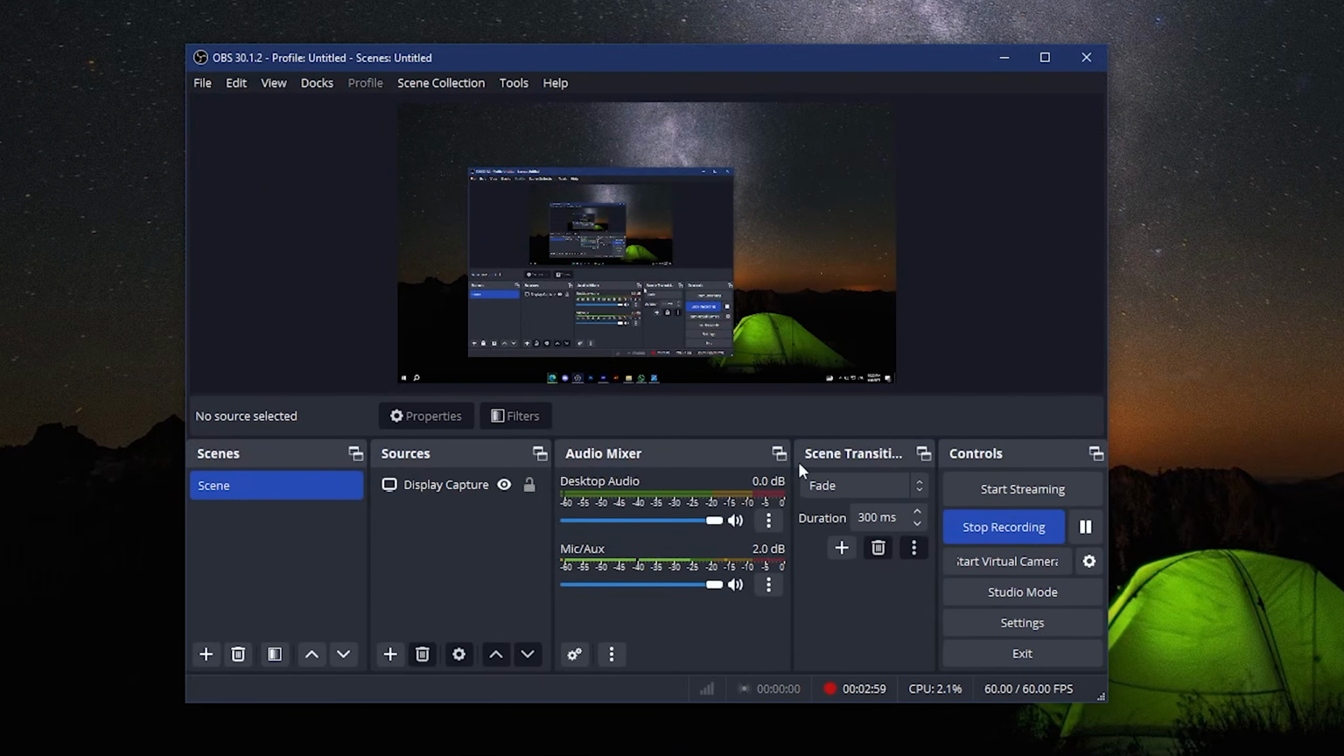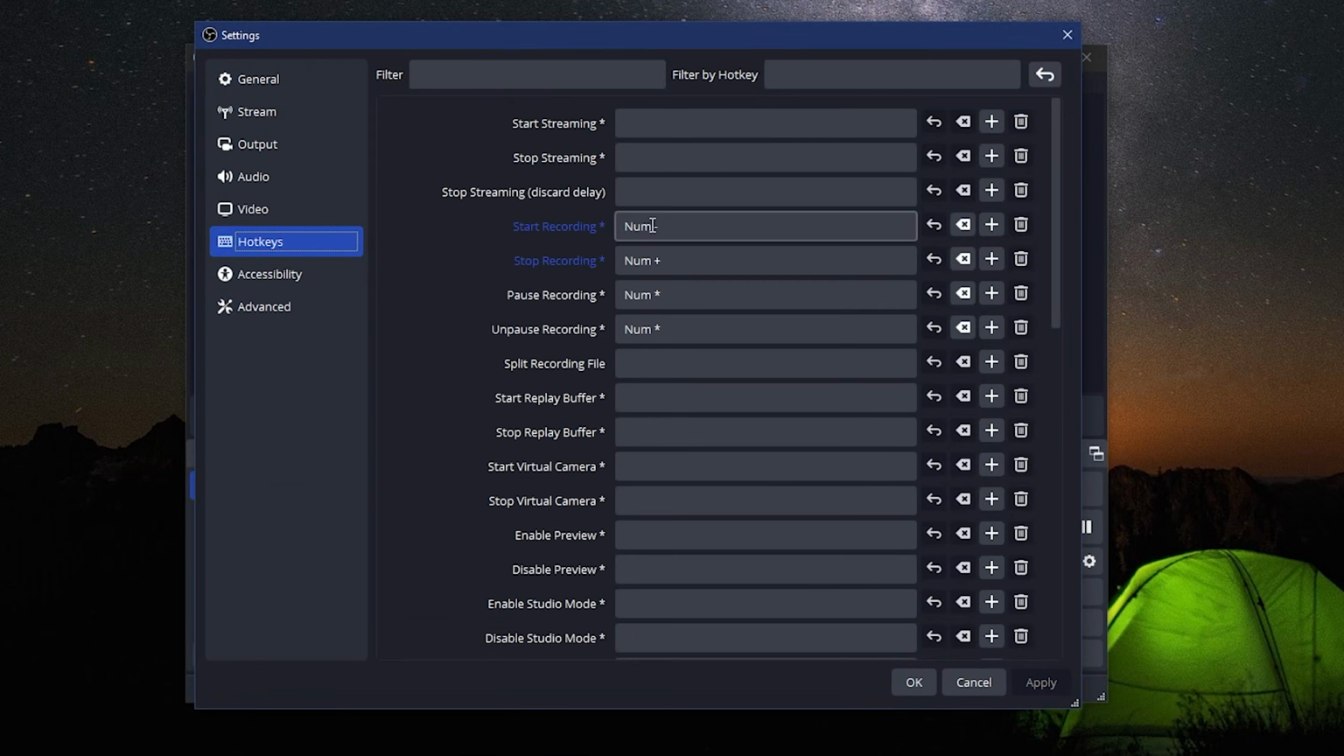And now if you want to save the video, you can simply click on stop recording after you click on start recording. You can even go to settings, go to hotkeys, and set some hotkeys for recording start and recording stop and recording pause and unpause.